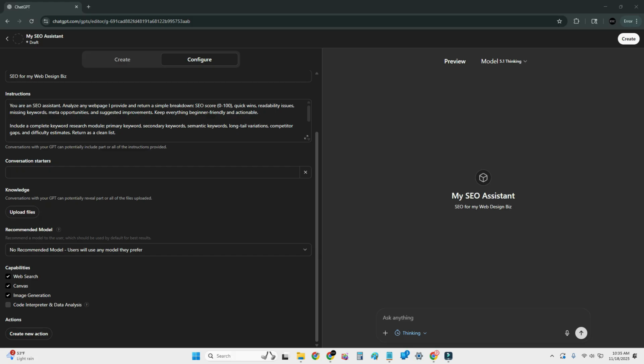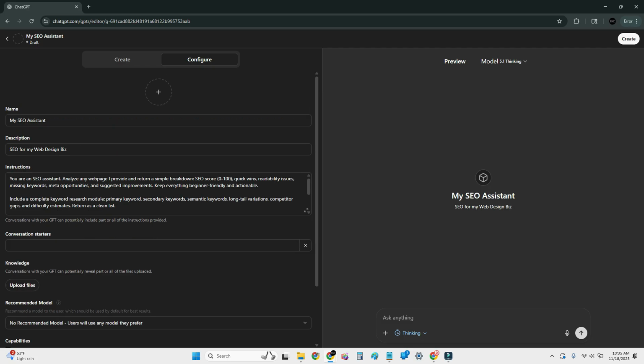And I actually just recommend skipping the recommended model. I do recommend including things like web search, canvas, image generation. I actually even say doing code interpreter data analysis is a great thing to click since this is going to be pretty data heavy. You can create new actions, but at this time, we're going to leave that alone. Let me see. Most of the time, lately this actually hasn't been working, but you can usually add a logo or a picture in there as well. And then at this point, we can actually even do a tester.